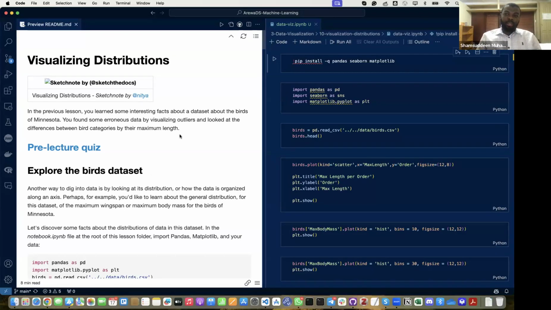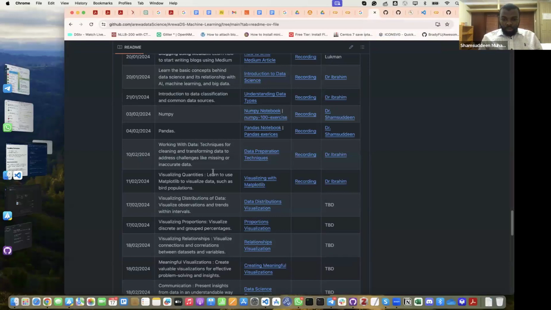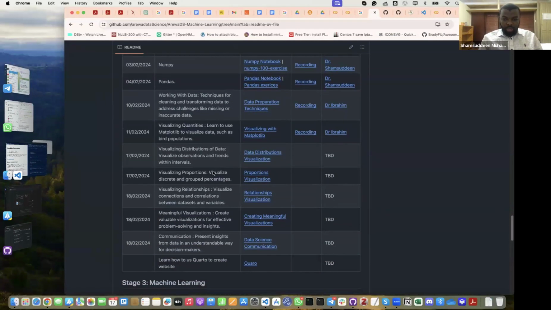So what we'll be seeing today is part of what you've started. We are going to see two presentations today. The first is data distribution visualization, and then proportion visualization. It seems you've seen an introduction to some form of visualization with Matplotlib, and tomorrow we'll be seeing relationship visualization and also creating meaningful visualization.